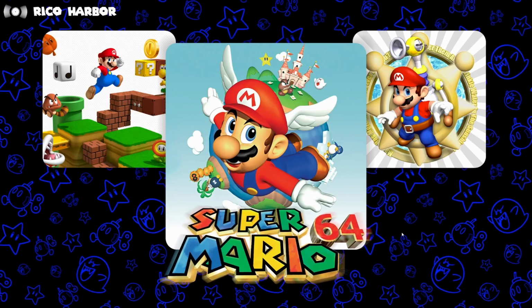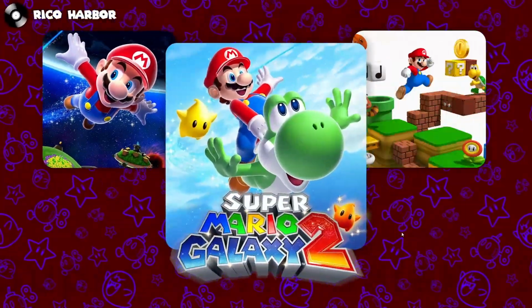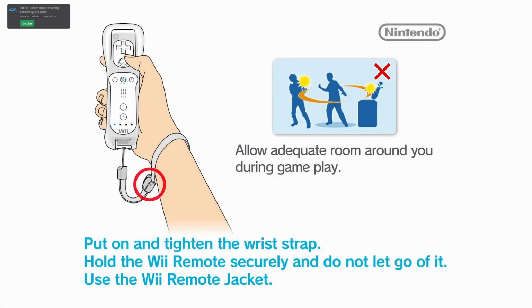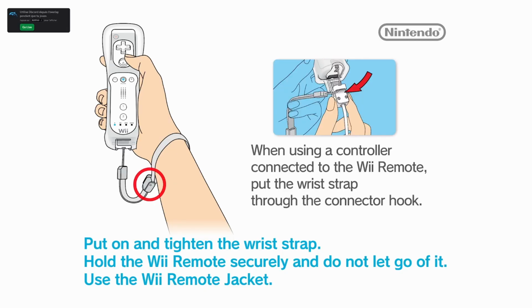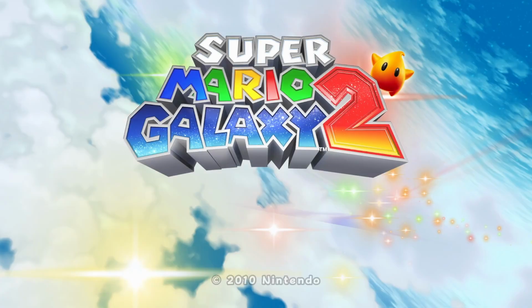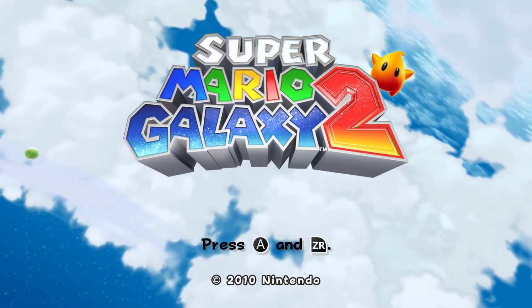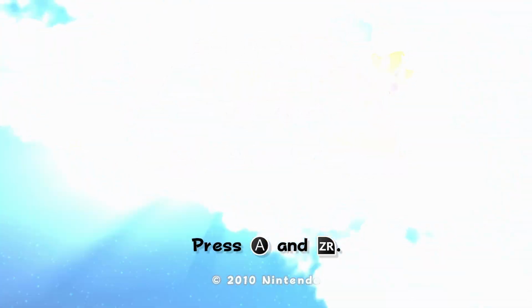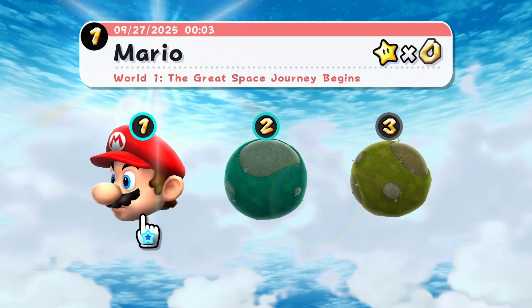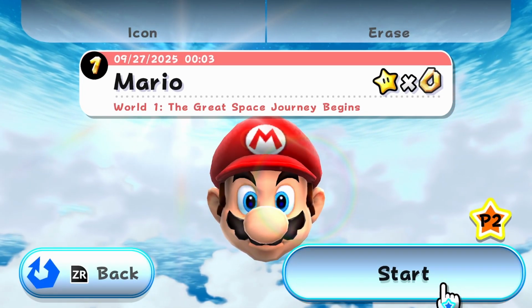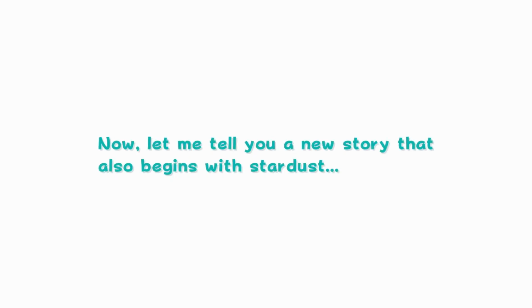Okay, let's change game now. Just need to close this. Let's go to Mario Galaxy 2. As you can see here, the textures have been massively upgraded from the Wii version. We have the A and ZR buttons from the Nintendo Switch, not from the Wii. See a bit of gameplay here. Nothing special.